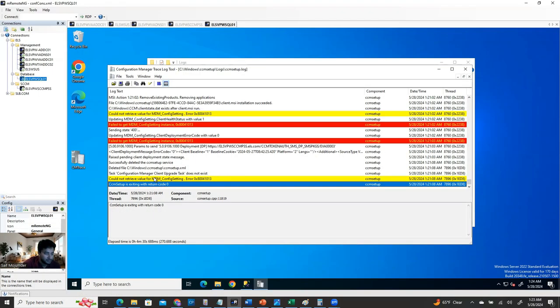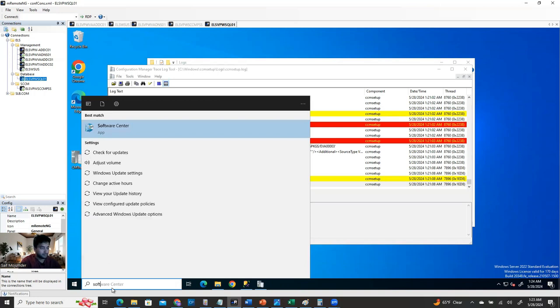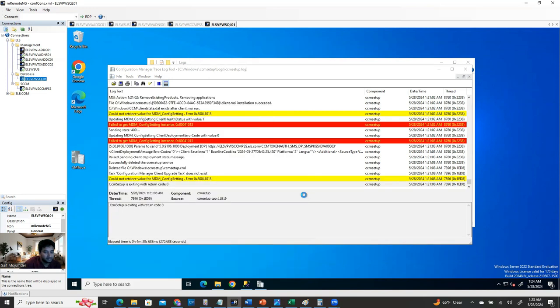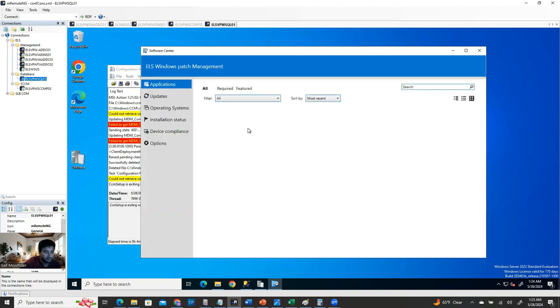Does not exist, could not retry. So let's see. Okay, it's already installed. Software Center is already installed, you see? It's already installed. Successfully able to install here. This is a new machine.